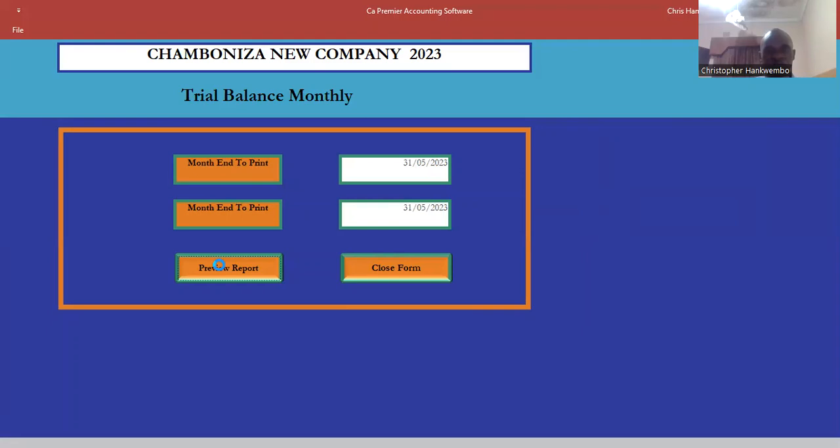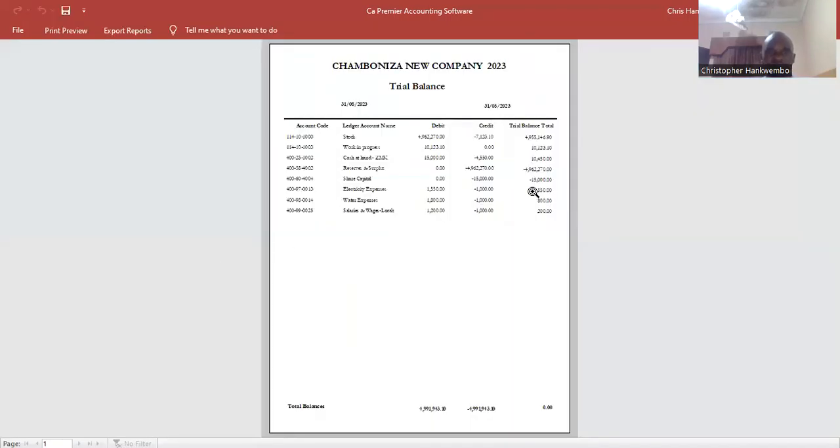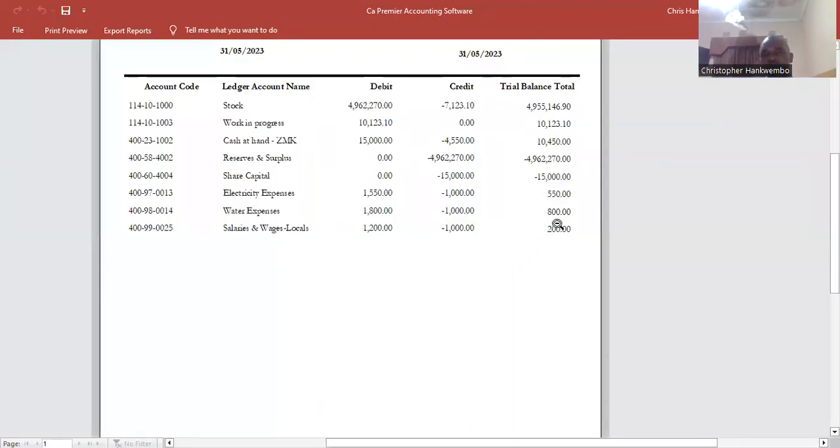Let's see what is happening here. Have you seen these are the actual expenses that have remained? Have you seen that WIP has gone up by 3,000? So this is the true reflection of what is actually lying in WIP.